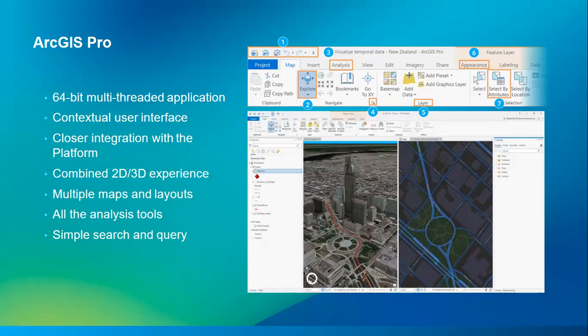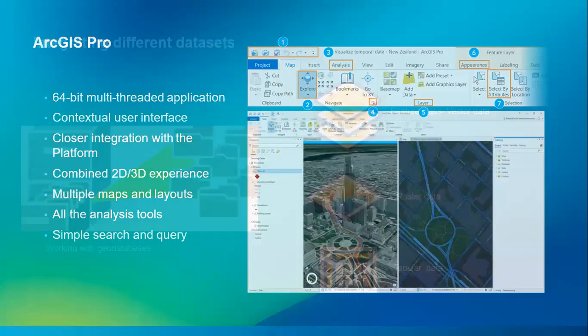We have a lot of tools within ArcGIS Pro that you can be able to work with, and you can be able to perform simple search and queries within ArcGIS Pro. So ArcGIS Pro is really one of those very powerful applications that we have. And so as I mentioned, today we'll mainly be looking at integrating different data sets within ArcGIS Pro.